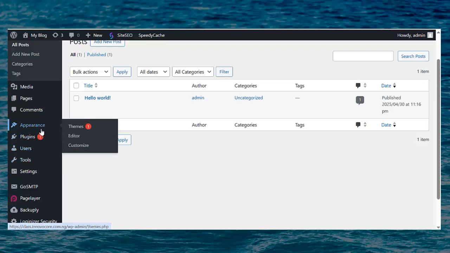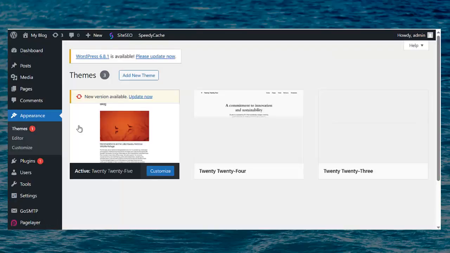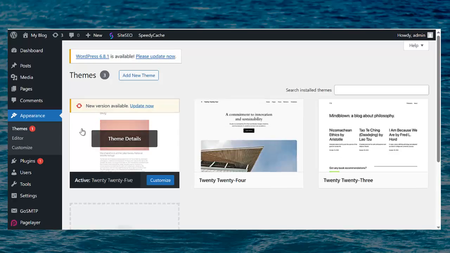So we're going to learn how to install a theme in this video. All we need to do is go to appearance. This is the appearance, and then click on where it says themes. When you click on themes, you see that WordPress already has a default theme that comes with it.